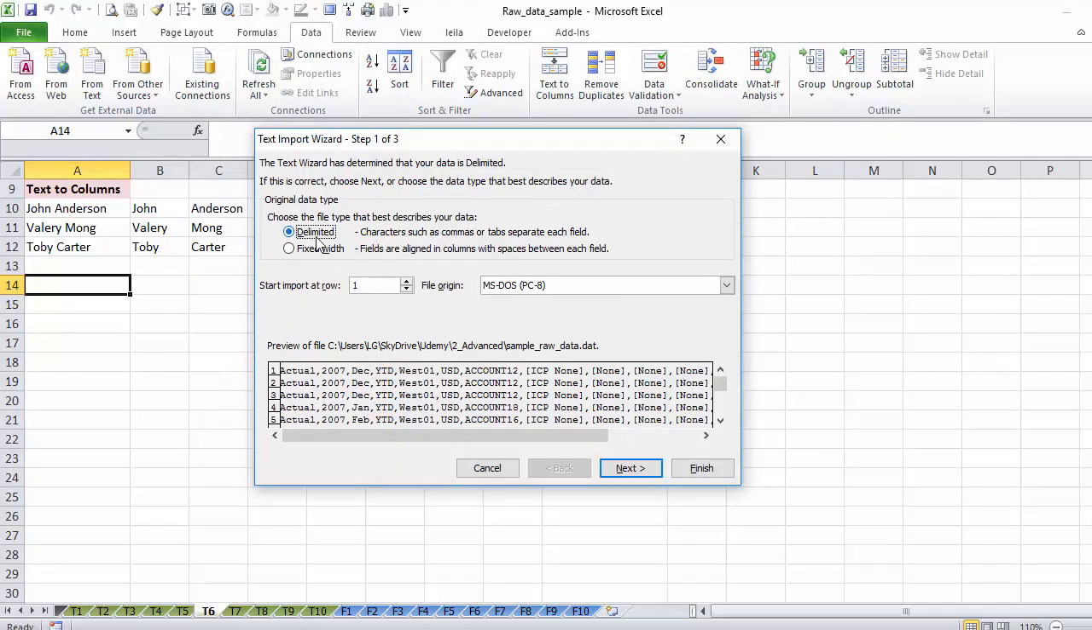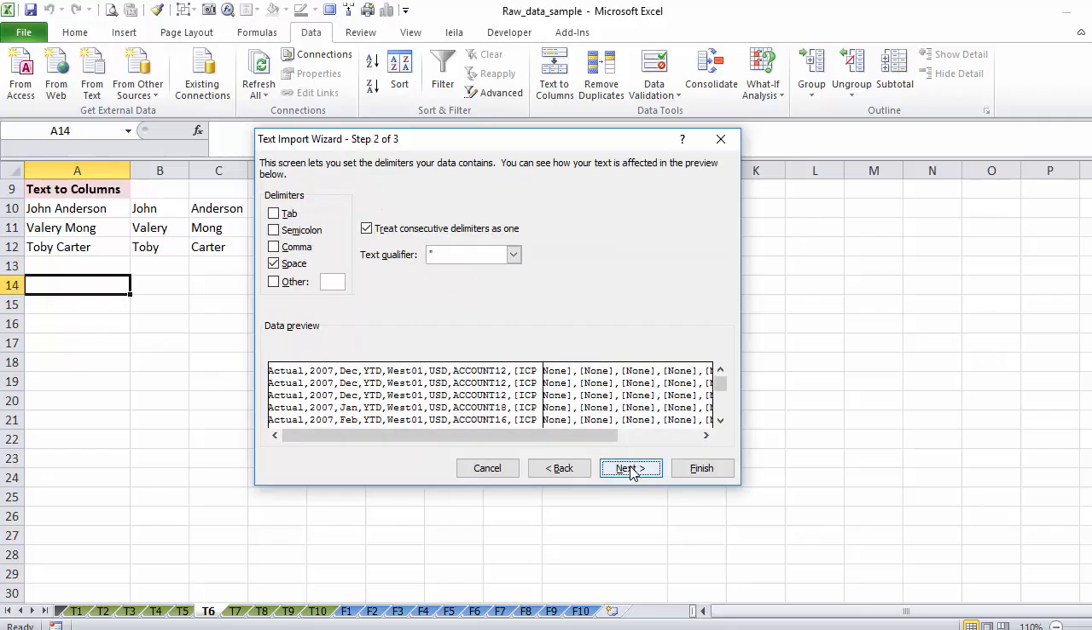So here I have to choose if it's delimited or fixed width. In this case, I can see it's not fixed width. There's some logic that's giving me the split, and that's a comma. So I'm going to go next. And here, my delimiter is not a space, but instead a comma. So I'm going to select that.